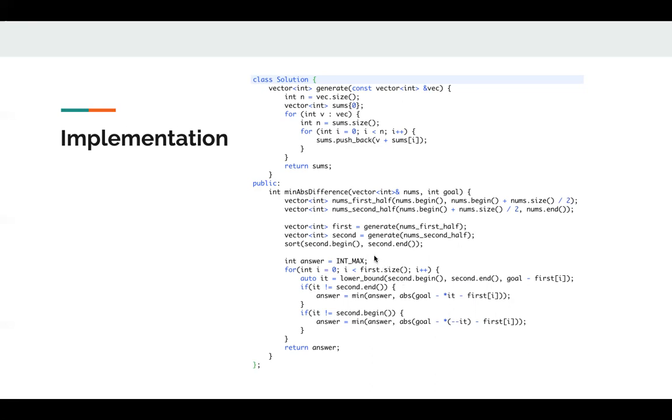So it's actually a pretty hard problem. There are so many tricks here. You need to use binary search, you need to apply the meet in the middle trick.